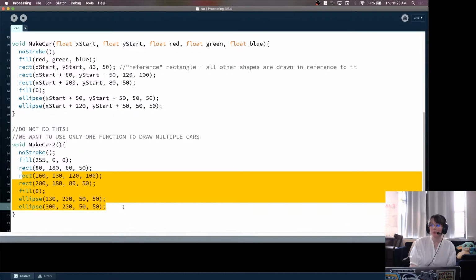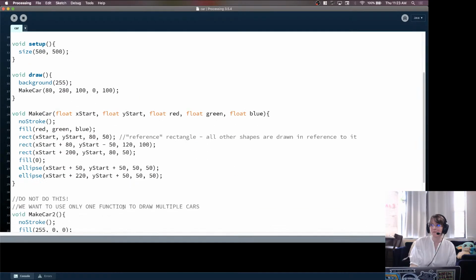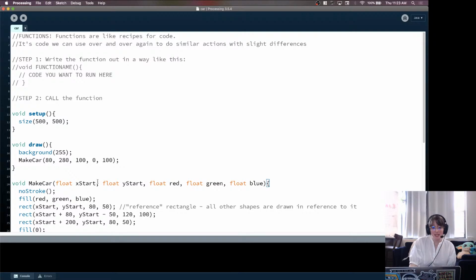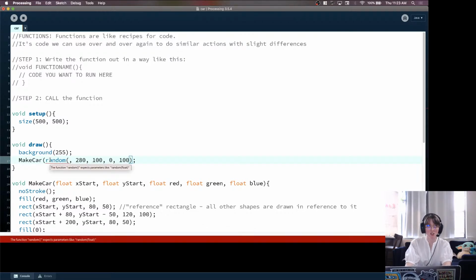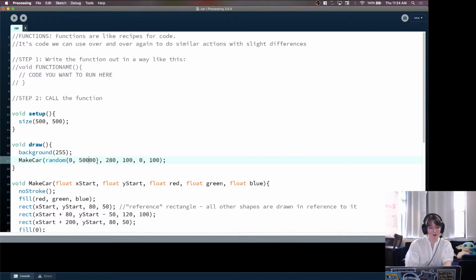Can you set it so it chooses between a range of numbers so you don't have to change it every time you want a car in a different spot? Like just so that it's random? In fact, we can do random. That's another function. That's a good thing to learn, just a quick detour. I could say random, and then I could do 0, 100, or no, what's the width? 0, 500. And then I could do random 0, 500. So every time I run my code, it's going to randomly choose a spot for my car.